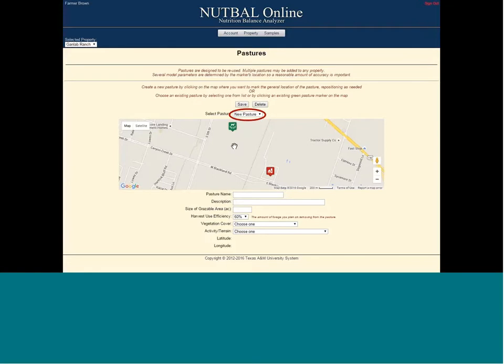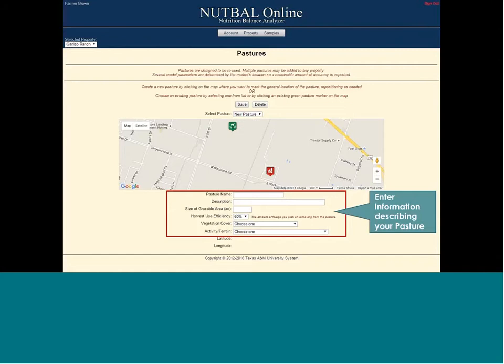So if you're creating a pasture for the first time, you'll see the red circled area there. You'll select New Pasture. Once you select New Pasture, you will click on the Google map here in the approximate area of where your pasture is located, and you'll notice that this green icon appears. For each pasture, you'll have a different green icon, just kind of a future deal. So once you drop your green icon in the approximate area of where your pasture is located, you'll come down here to this information pertaining to that pasture.